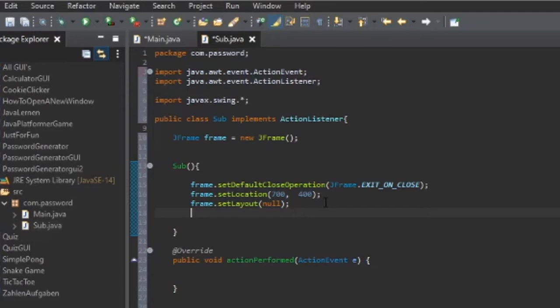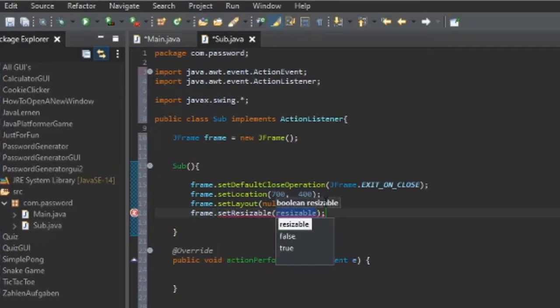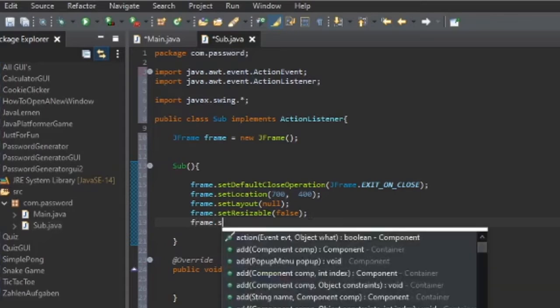And now we need to set resizable to false, because I don't want the user to be able to resize the frame. I think for a password GUI it's not necessary to resize the frame like full screen. I don't see any point to resize the frame, so I'm just going to set it to false, and then we are going to set the size.